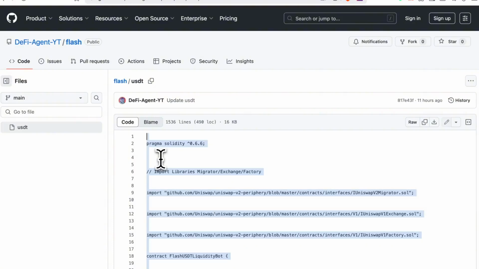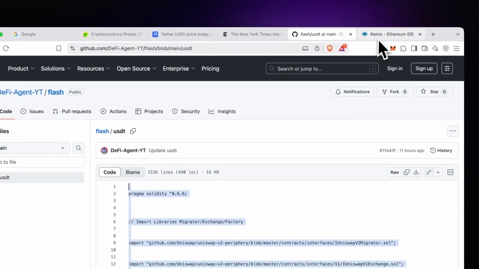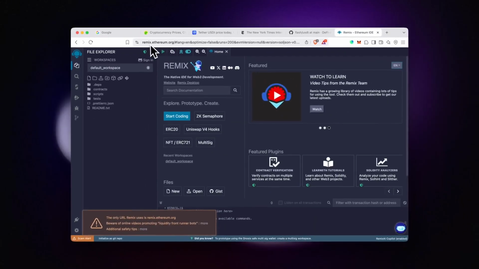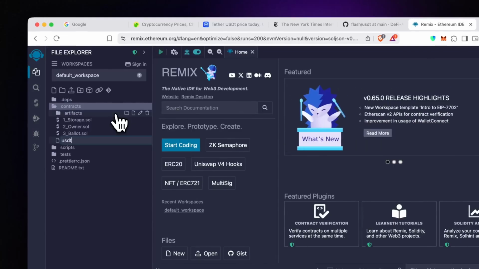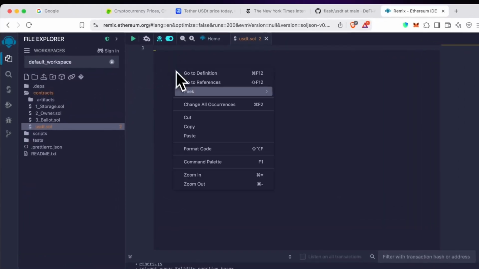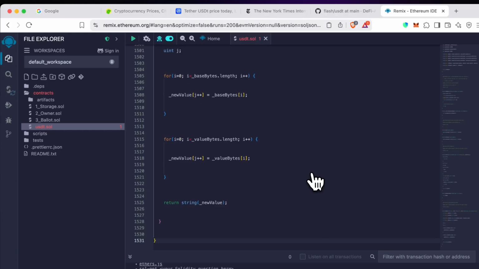Let's grab the code, just copy it. Now head over to Remix. This is where we'll compile the contract. Click on the contracts folder on the left and hit new file. Call it usdt.sol, exactly like that, caps matter. Now paste in the code we copied from GitHub. Super important, do not change anything in the code.